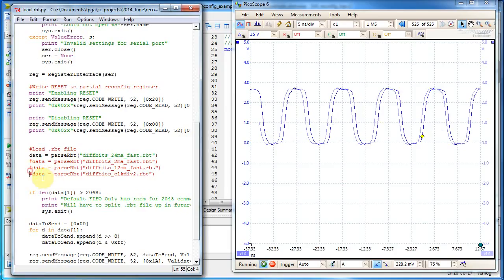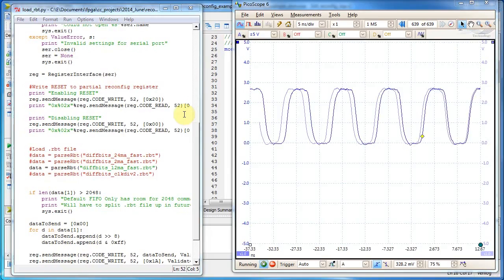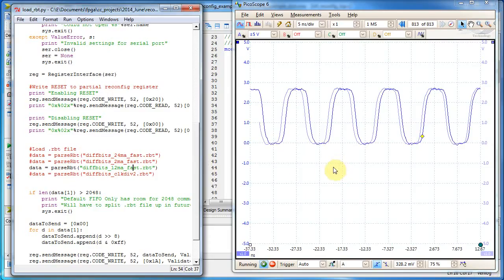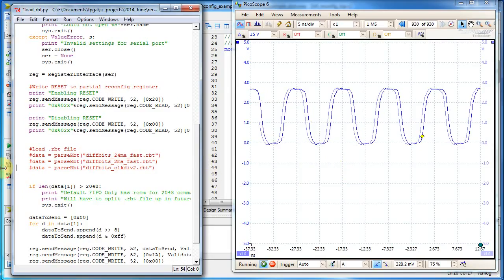So I can dynamically switch the output power of the driver. So that's something you can't do dynamically any other way. You have to use this sort of dynamic interface. And there is no 12 milliamp one actually.